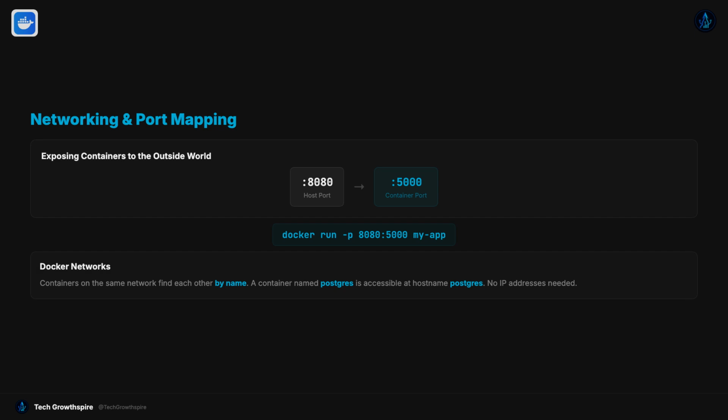Now you access your app at localhost:8080. The format is always host port:container port. You can map any available host port to any container port. Multiple containers can even use the same internal port as long as they map to different host ports.